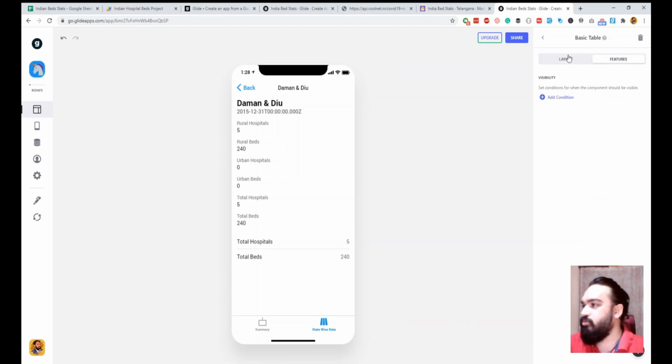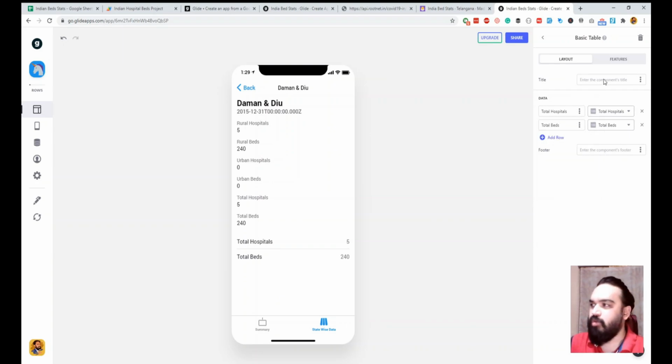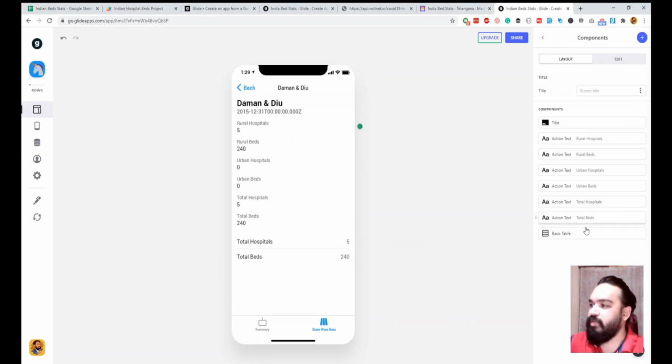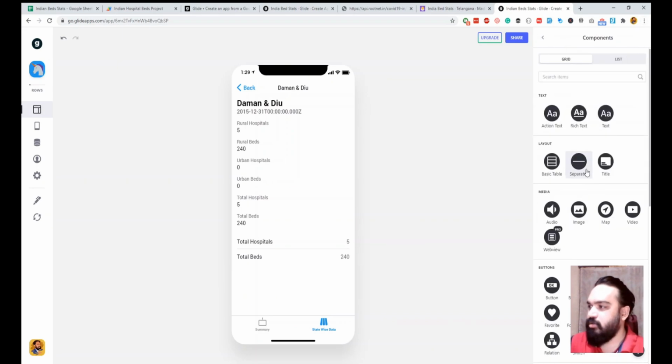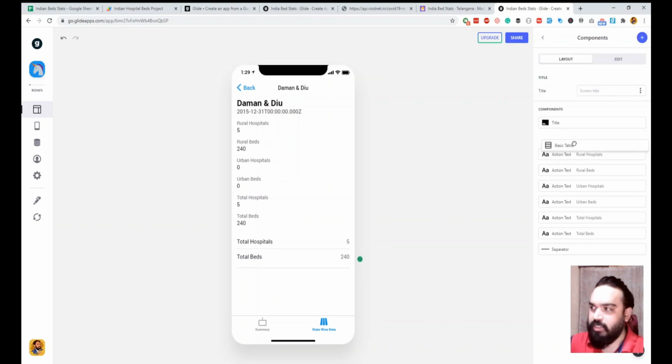You can also add a custom heading. You can add a new row and add a heading to it, and a lot of other things as well. So we'll leave it there. We'll also add a separator or a divider. So the separator is added, so the basic table goes here.